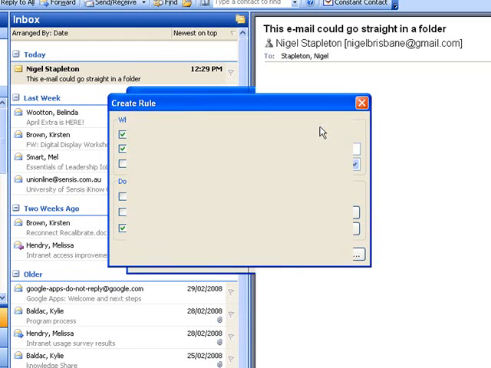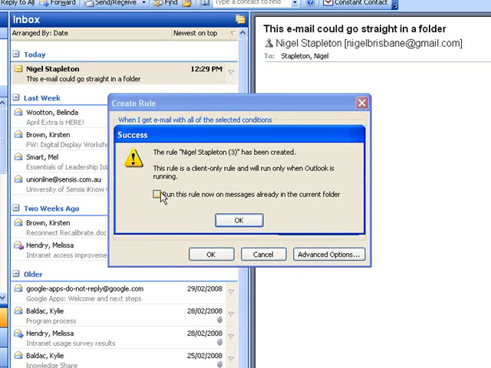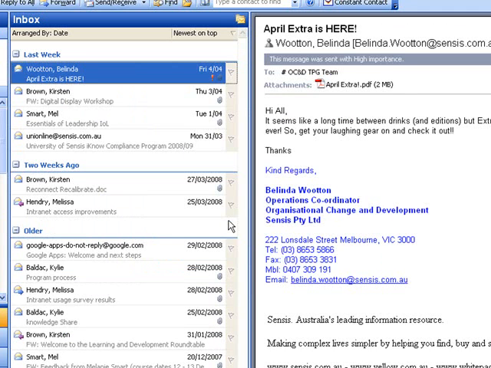So I click on OK, I click on OK, and that rule's been set up now, as you can see. I'm going to run that rule, and I'm going to click on OK, and that's now done. So I've now set up a rule to move things to a folder.